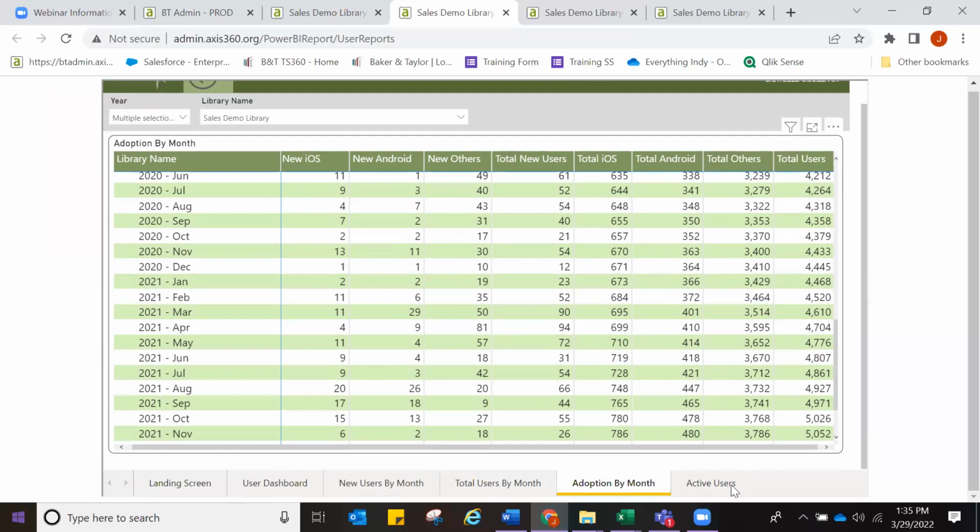So that's, again, users. The two that I like, the landing screen is okay. I don't think it's as informative. I love the active user and the adoption. I think those are more helpful.